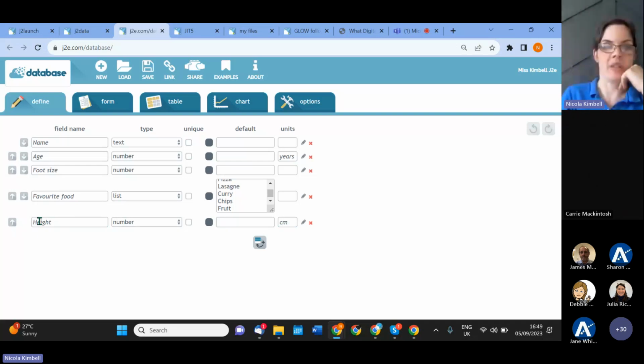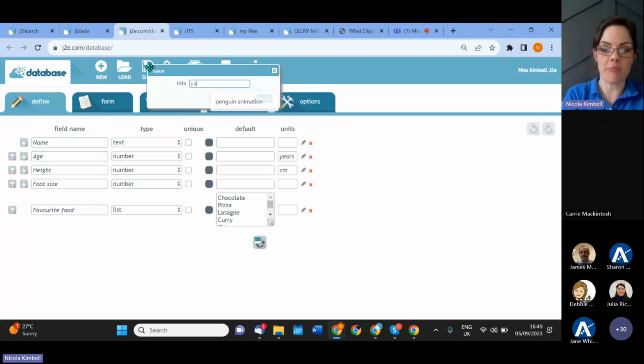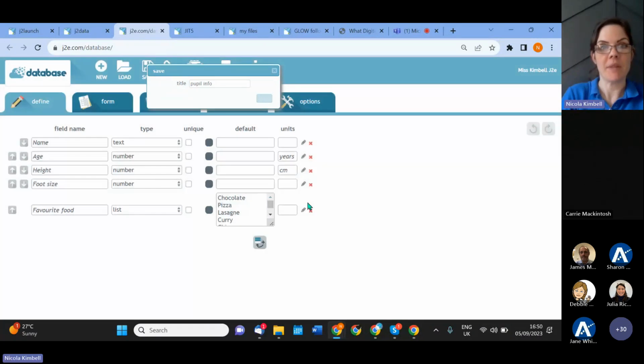Now I might want to reorder some of these. I think I might want height under age. So I'm going to just use these arrows on the left-hand side, and I can move those around. So there we go. For my pupils to be able to access this, I need to save it. So I'm going to have pupil info. Click OK.